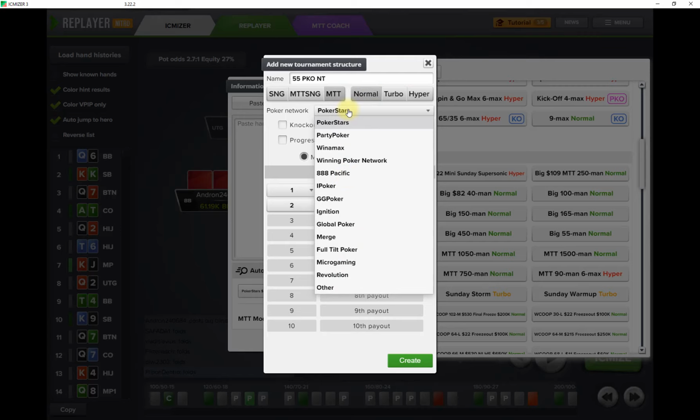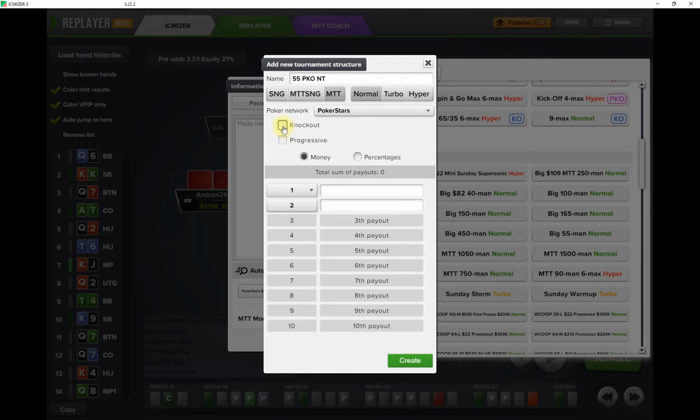You want to click the network. Again, you can select any of the networks. You want to click that it's a progressive knockout, not a knockout. So you don't want to click knockout. It's going to ask you the same thing. It's not a knockout, it's a progressive.